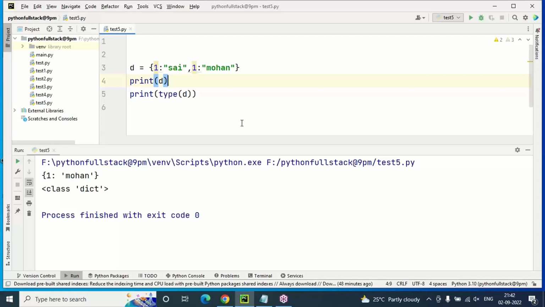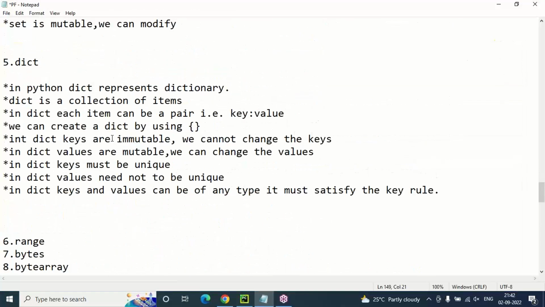Keys are immutable objects and keys cannot be duplicate. If I include duplicate keys, only one key-value pair is taken; it won't give any error here. So these are the dictionary rules and regulations. I think I covered all the points: empty dictionary, key-value pair, keys are immutable and cannot change, values are mutable and can change.